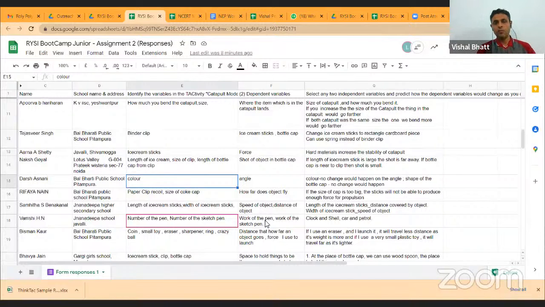So if we want to understand how the catapult functions, that is how it works, changing the color may not have an effect. But definitely changing the color will have an effect on how good or how bad my catapult looks. And hence it is definitely a variable, but it may not be a variable that we would be interested in for our scientific inquiry.